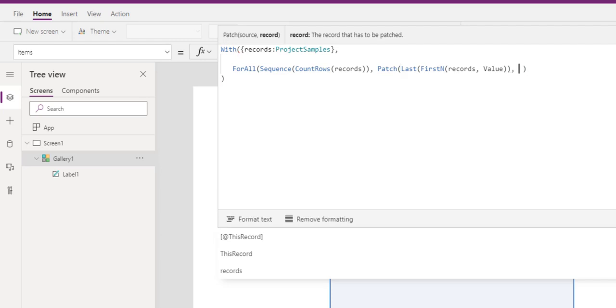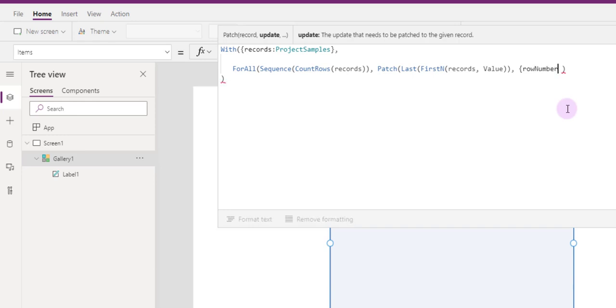So in this case, I'm saying I want to patch whatever the record is that comes out of our project samples, and I'm going to patch it with another column that I'm going to call RowNumber. We'll just say RowNumber. And I want the row number to be the value of whatever is in this sequence. So now we have the row number. It's going to be part of that.